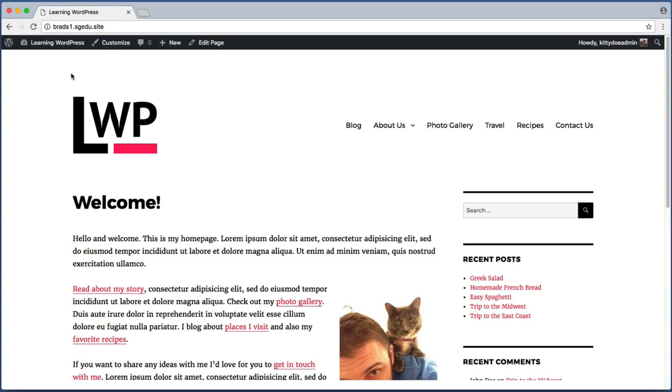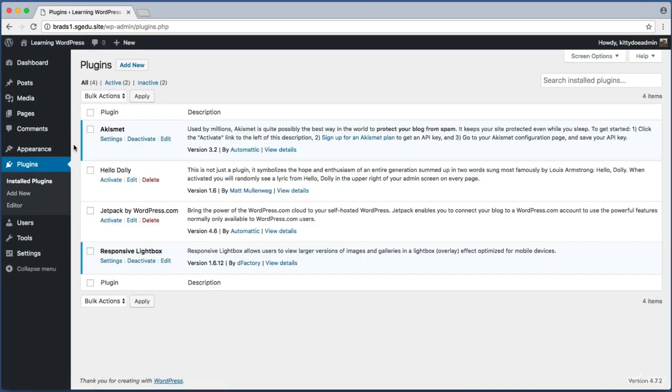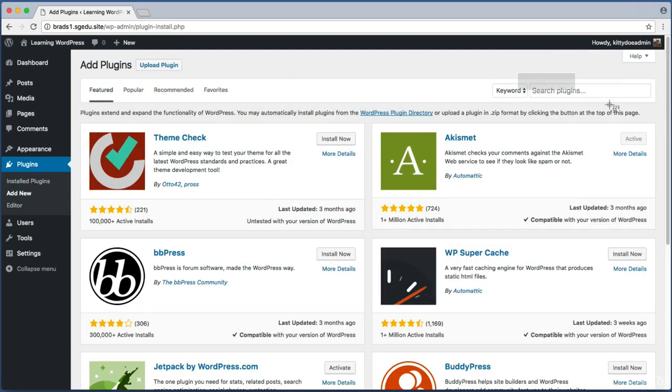So if you want to try out Disqus, the first step is to head over to your WordPress admin dashboard. In your sidebar, look for plugins. Here it is. Let's click on that. We want to install a new plugin. So you can either use this button right here that says Add New, or you can use the Add New link in the sidebar. From this screen, let's use this top right search field. I will search for Disqus.